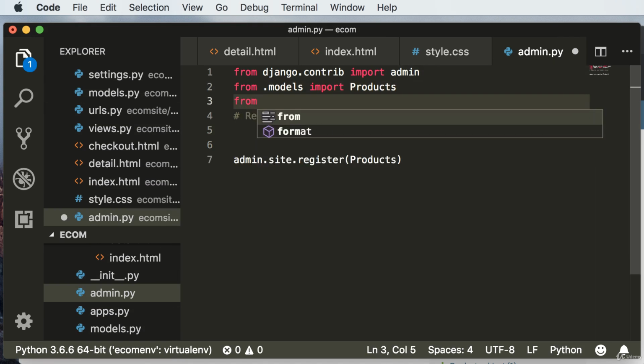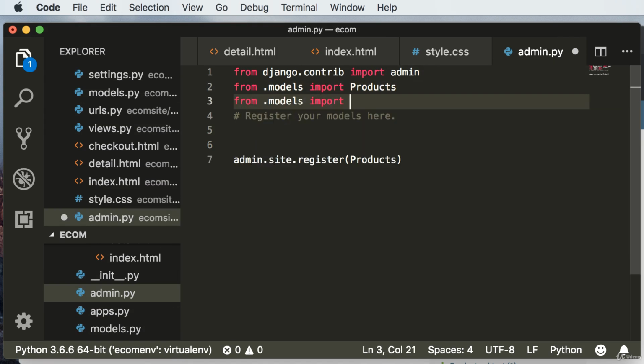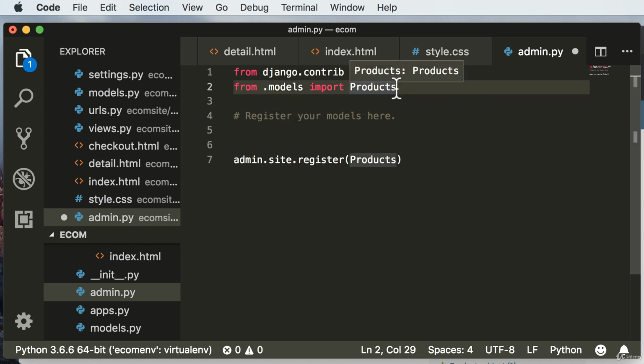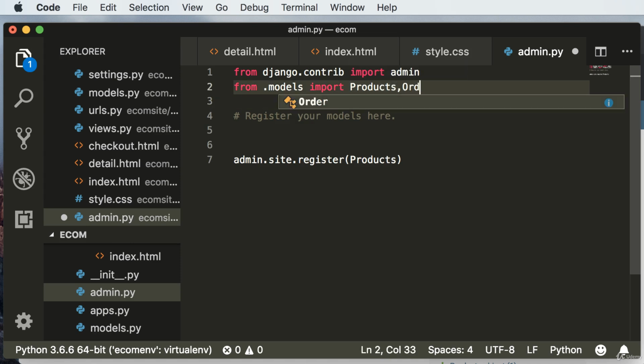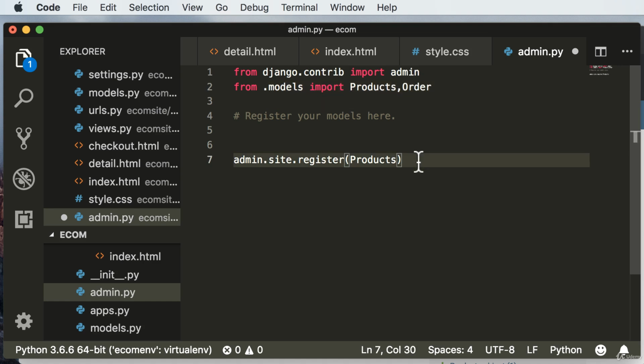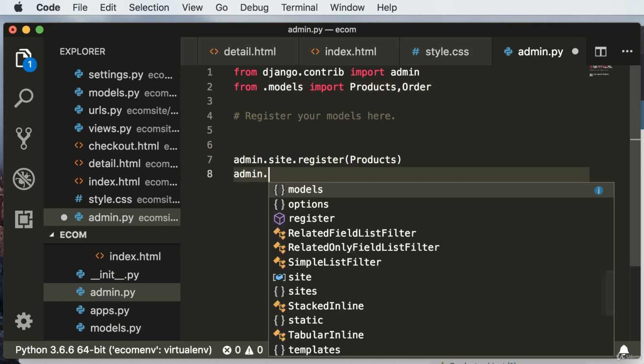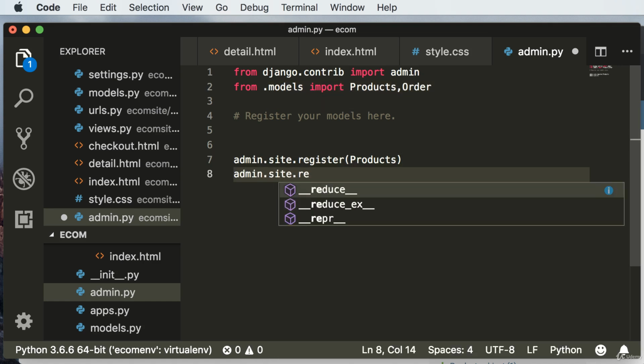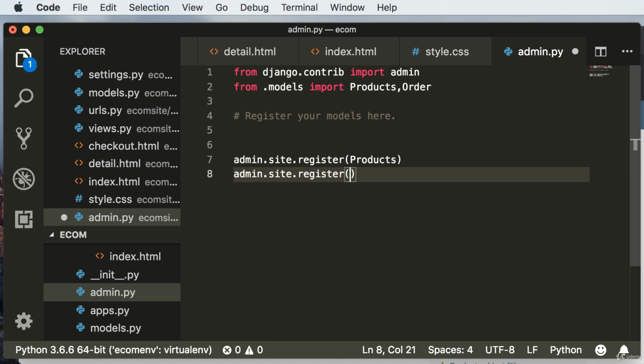So here I'll simply say from .models import order, or you can also directly type in order over here as well, because we already have from .models. And now in order to register that, I'll type in admin.site.register and simply register the model, which is order.